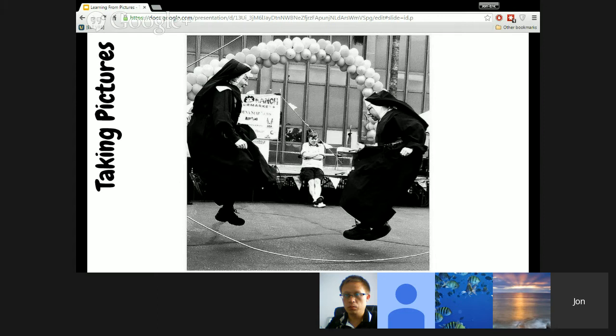Now, Shin Yue, I think that's not a man. I think that's a boy in the playground. Let's talk about the framing. Where is the boy in the picture? You've got the nuns on the right and left, and where is the boy? The boy is in the center or in the middle of the picture.